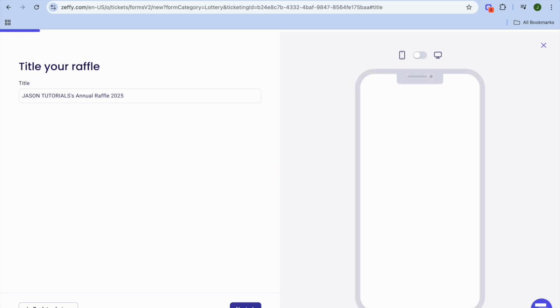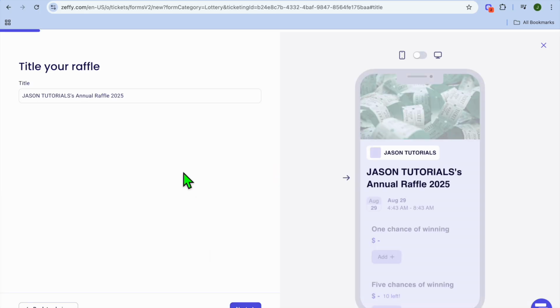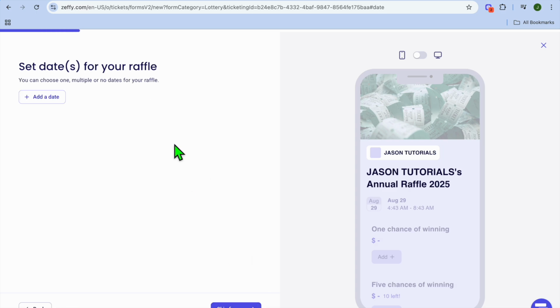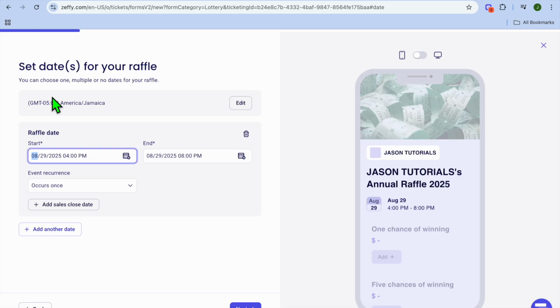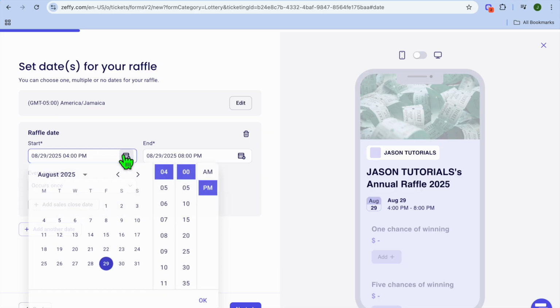After selecting Create Raffle, you'll be redirected to a new page. On this new page, you can give your raffle a name. Then you're going to tap on Next. And from here, you can set the dates for your raffle. So you're going to tap on Add a Date. And you can choose the date of your raffle. So let's say for example's sake, I'll just select the 8th of August.